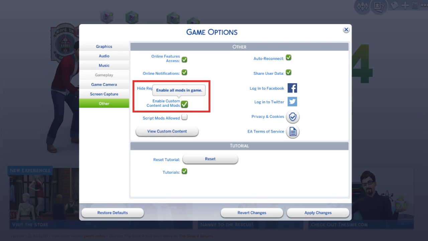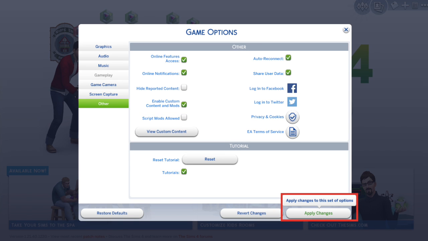Now that you've placed your downloads in your mods folder, you need to run your game and make sure it's enabled for custom content. Once you've ticked this box, restart your game. Then go to Create a Sim and test the items you downloaded.